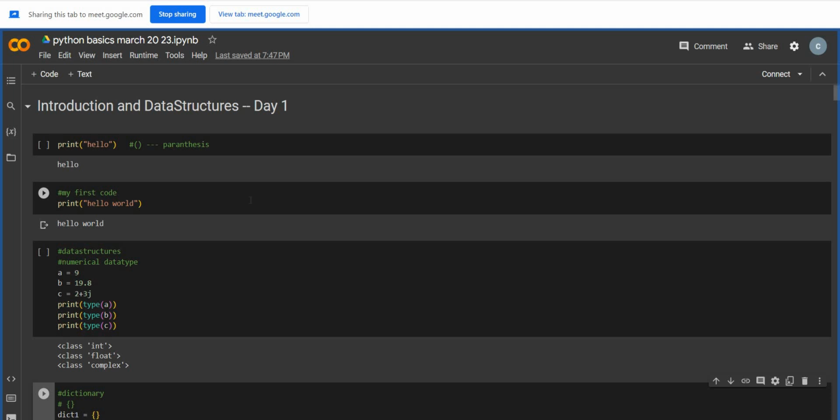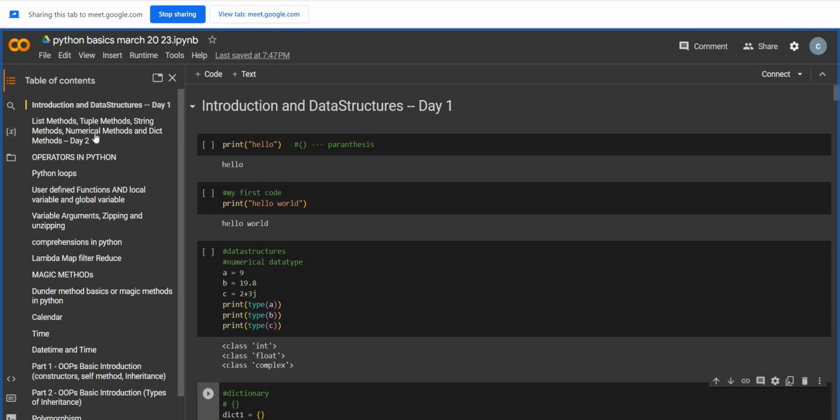Beginners to intermediate stage. This is part 1 of the total Python course. Today we'll start with the data structures that are left, not uploaded in the YouTube channel. So basically we start with the data structures, then we go for list methods, tuple methods and string methods separately, and what data structures actually are, and operators. Operators are some symbols, like plus, minus, whatever we use. These all come under operators.